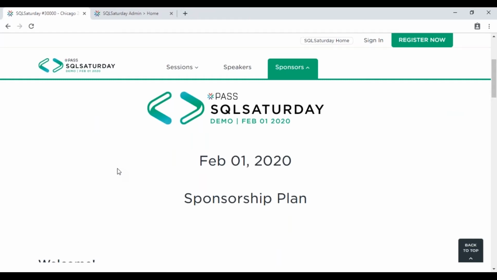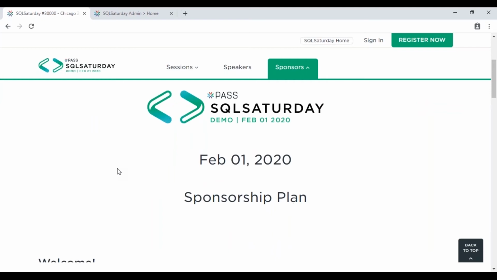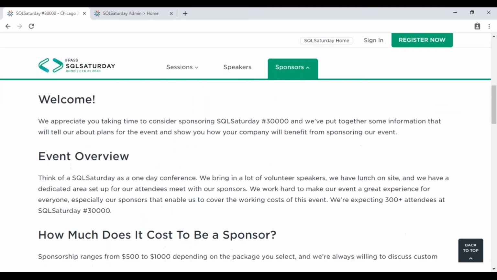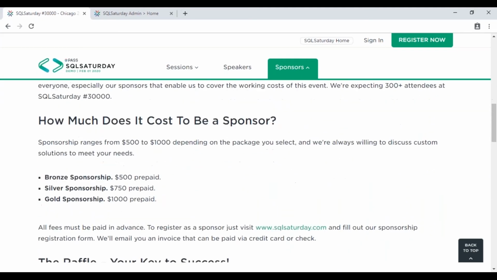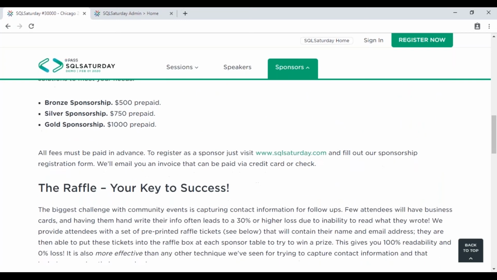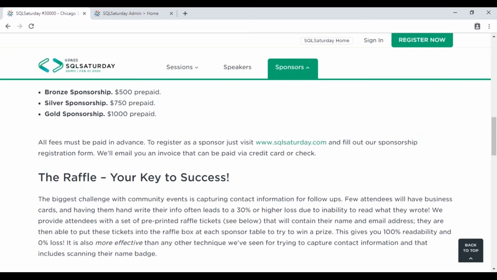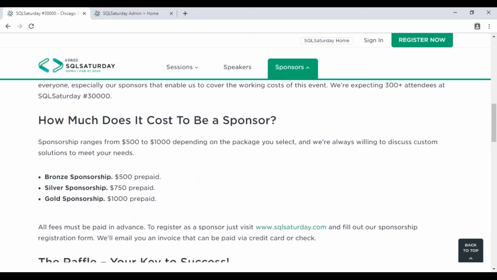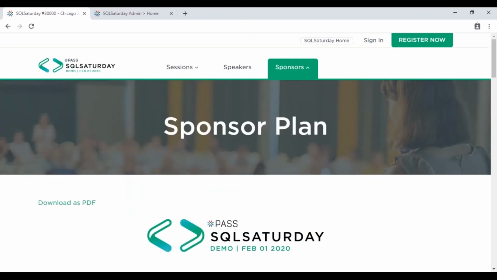You will see that your sponsor plan is pre-populated with standard information, but you can provide more information about sponsor benefits and event details. Changes to both of these parts of the website are made through the SQL Saturday admin portal, which you can find at admin.sqlsaturday.com. I will start with making edits to the event homepage.